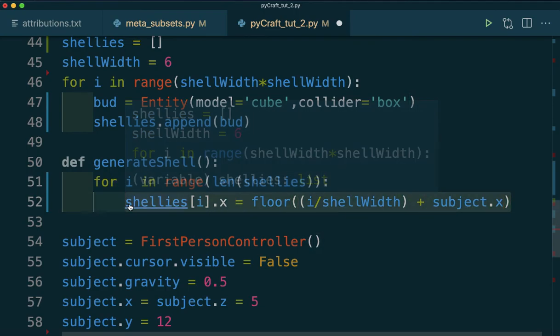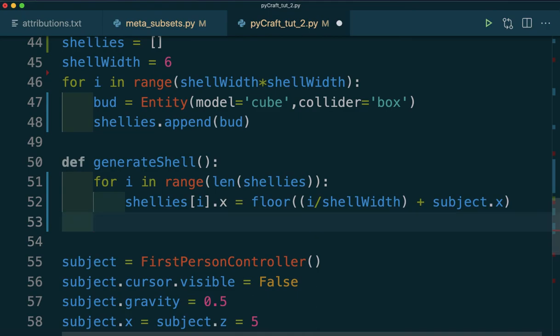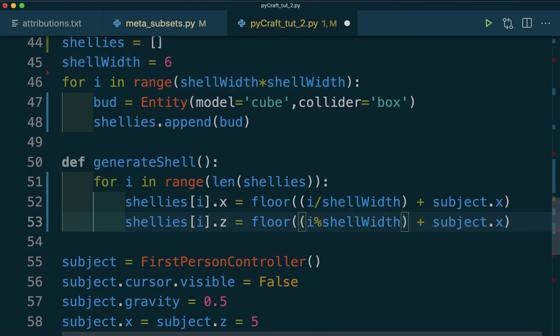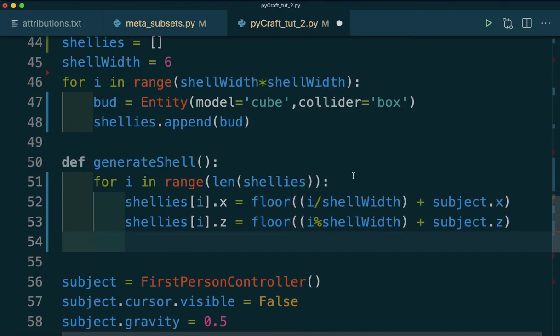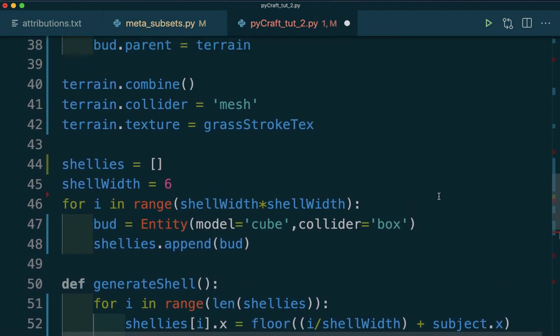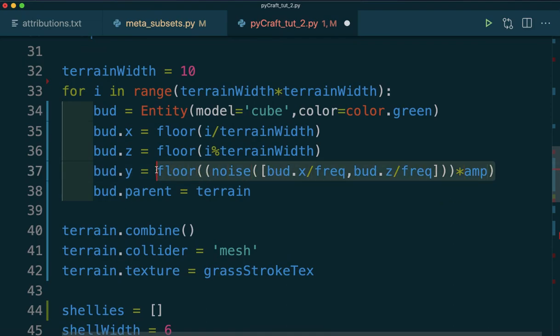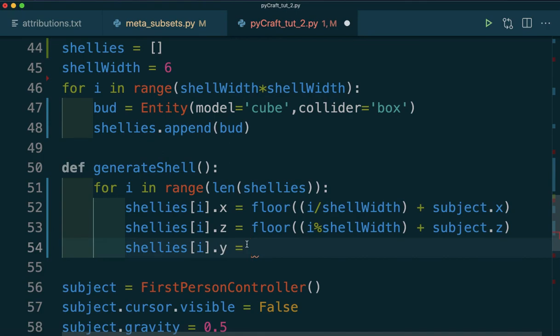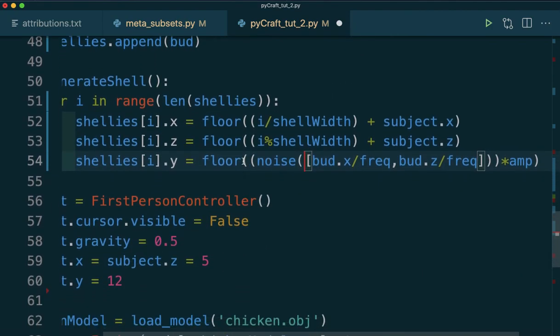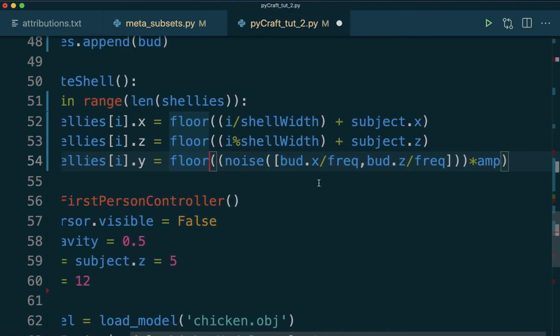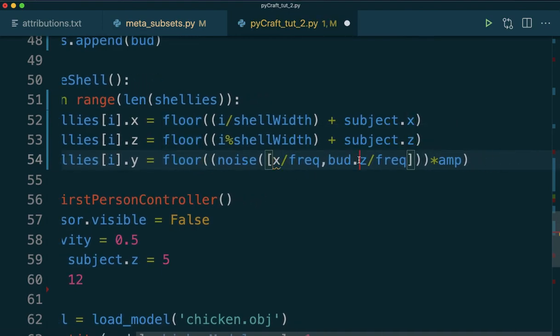Okay. Now let's do the Z position. So that's going to be I modulo shell width plus the subject's Z. Brilliant. And now we're going to get the Y position. And for that, we'll use the Perlin noise. And I'm just trying to do something a little different here. As I said, I'm just going to basically copy that and paste it here, which is now a little redundant because we've done this already, but I think it might be faster. And we just want to take our X position and our Z position.